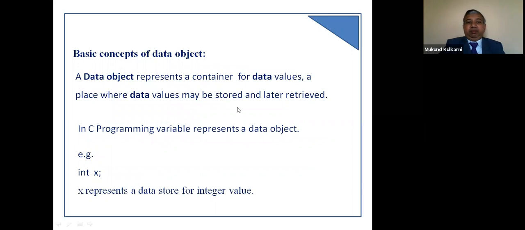Basic concepts of data object. A data object represents a container for data values, or we can call it as a place where data values may be stored and later on retrieved as and when required. In C programming, variable represents a data object. For example, int x. X represents a data store for integer type of value.